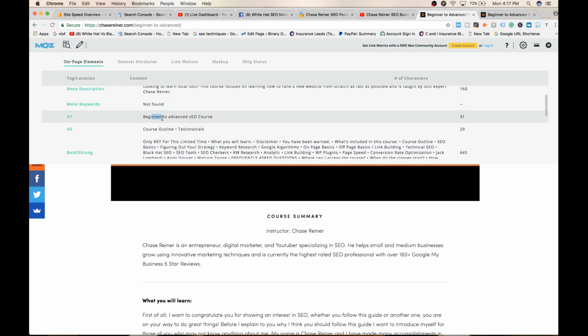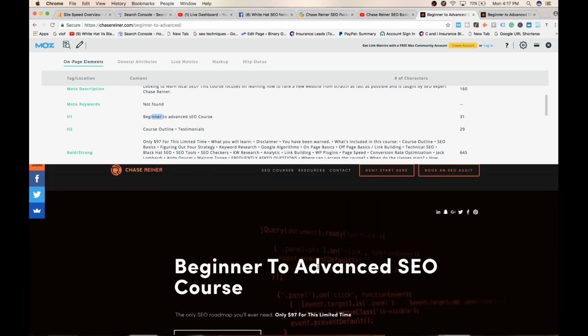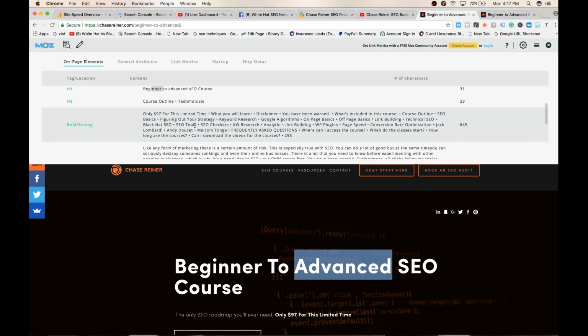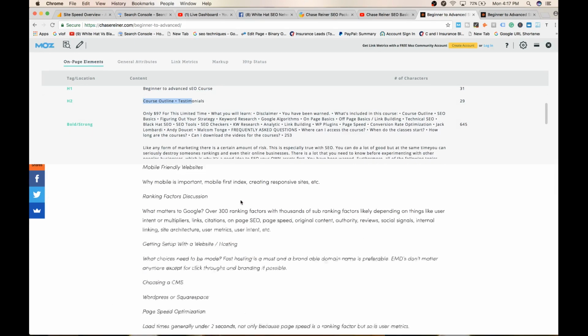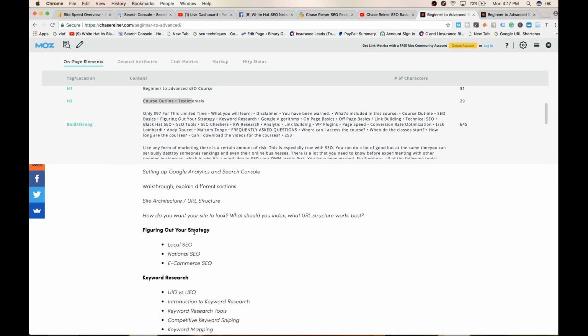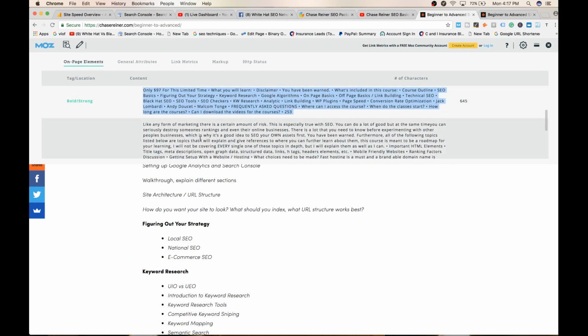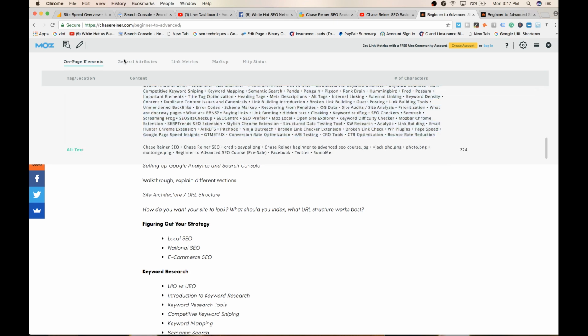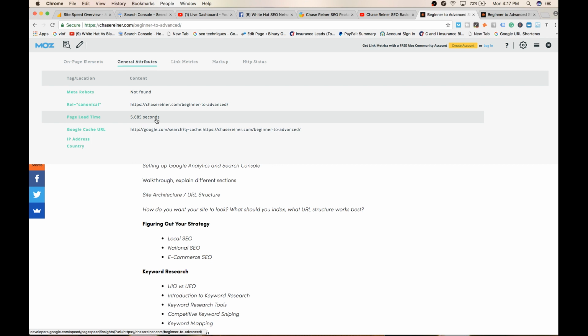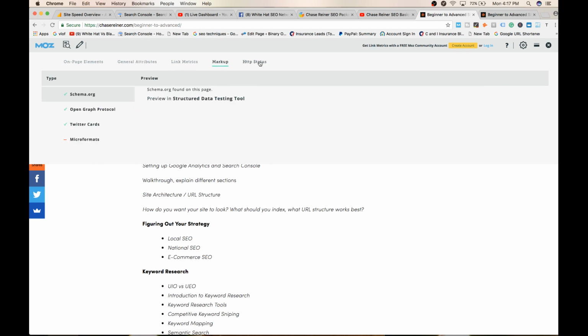You can see here H1 beginner to advanced SEO course. So that's the H1 here, which Oscar we should change because the S is lowercase for some reason. H2, these are the other ones throughout the site. You can see in here that one and so on. And then you can see bold and italics. It'll show us everything that's bold and italicized here. And then it also gives us all the alt text for the images like we were talking about before. If you click over here, you can start seeing certain things like page load times, link metrics, markup, stuff like that. We're not going to get into that right now.